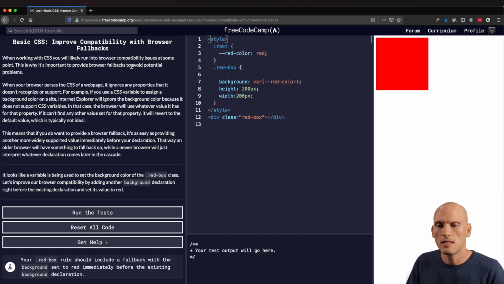In that case, the browser will use whatever value is set for that property. If it can't find any other value set for that property, it will revert to the default value, which is typically not ideal. This means that if you want to provide a browser fallback, it is as easy as providing another value and supporting an immediate fallback declaration.